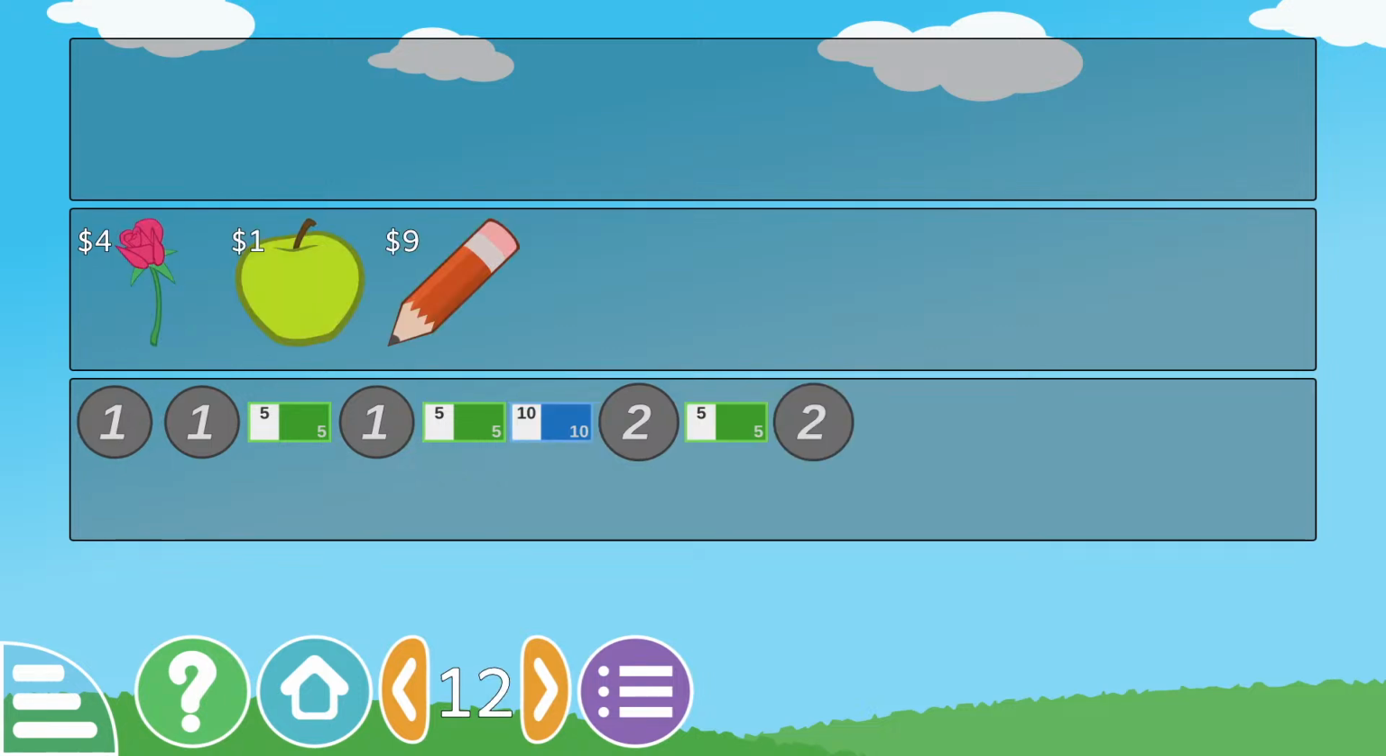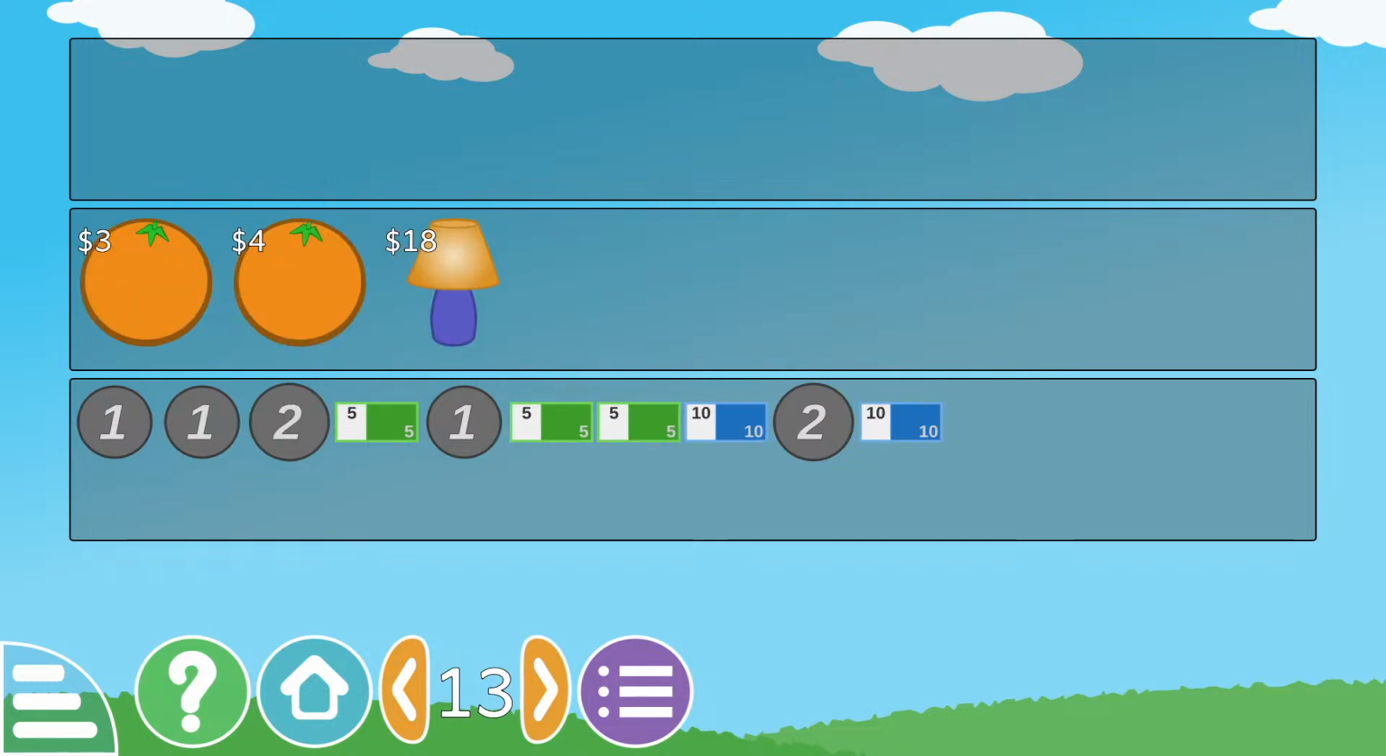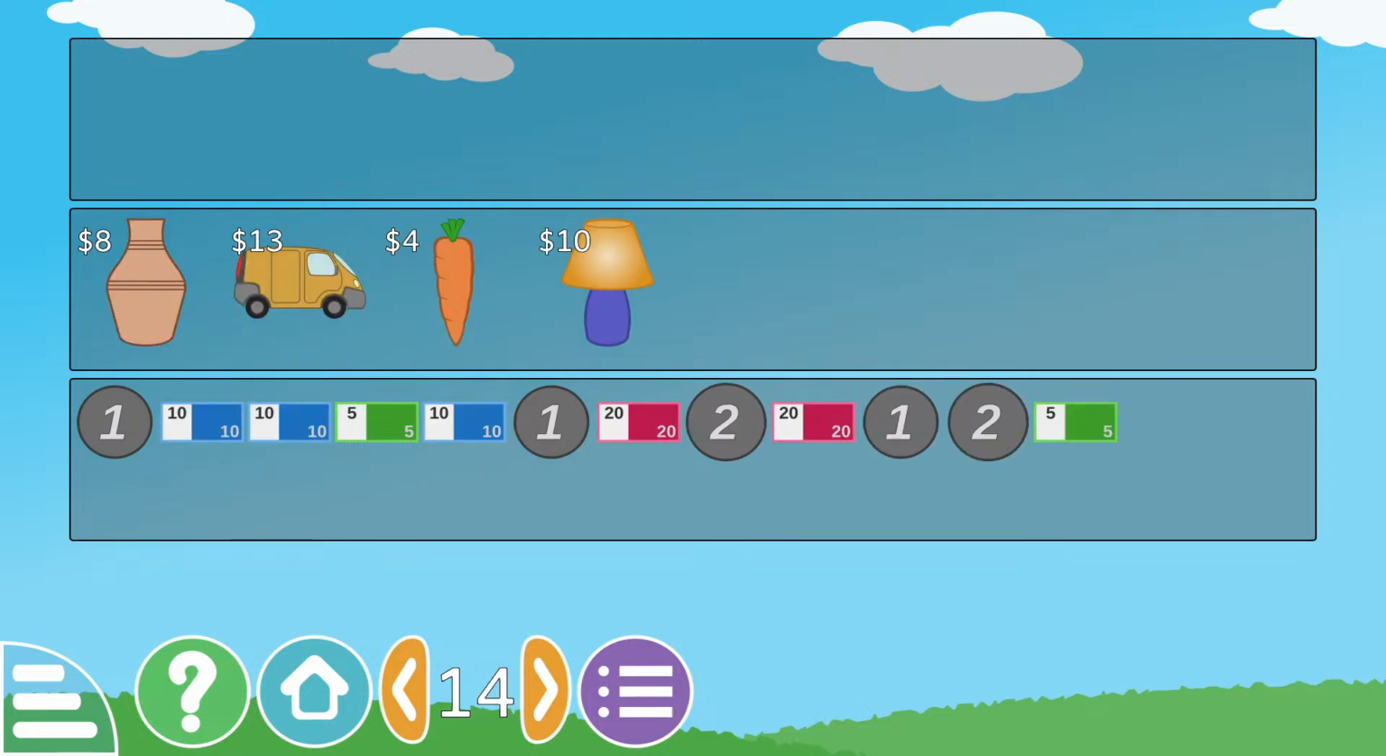Okay, 3 items. 1 and 9, 10, plus 4, 14. All right, I'm not going to worry too much about having just some notes in my pocket. I'm just going to get exact change no matter what it is. So 20, 22, 25. So I'm getting a little harder at the moment again. So 14, 22, 35.